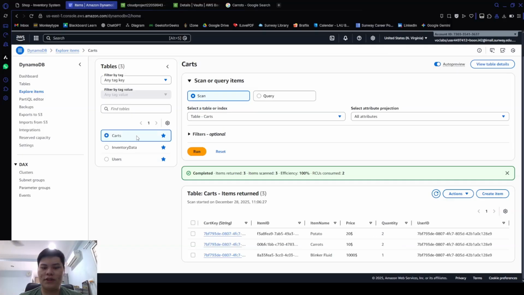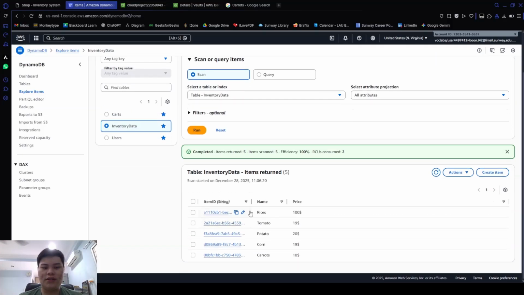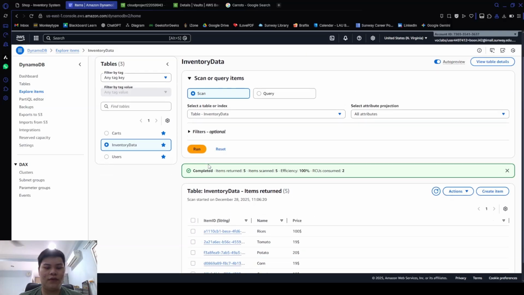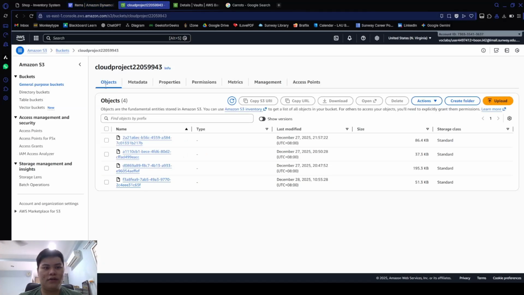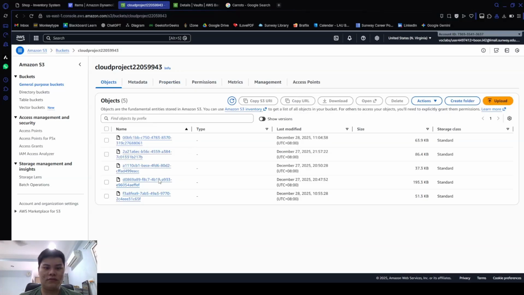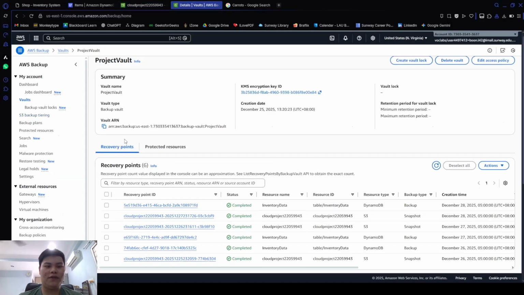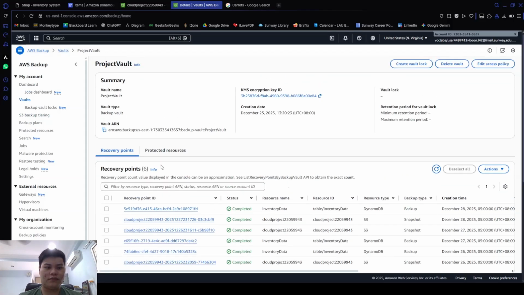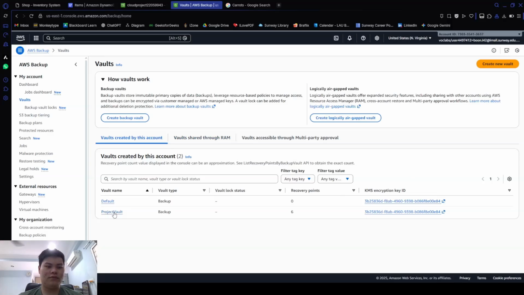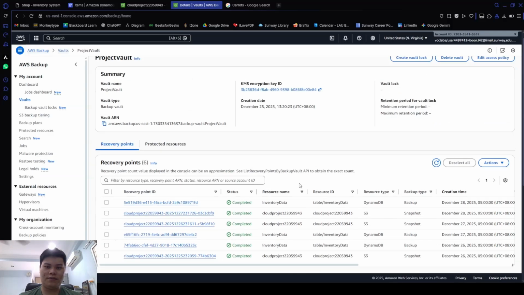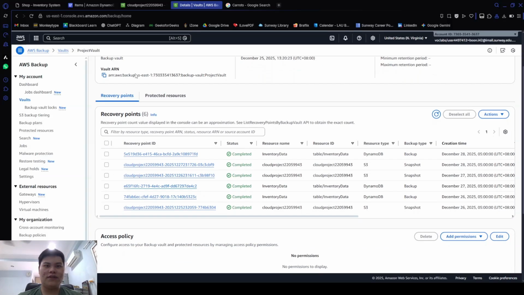The inventory data is storing the image file. This one, as you can see, is the just now created one, the carrots file. All of this database is also backed up periodically to the vault, project vault, inside here. That's it. Thank you very much.